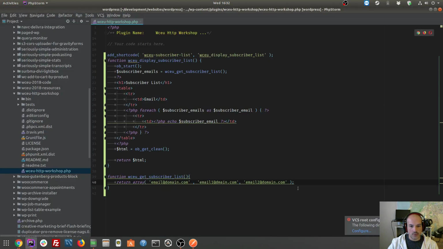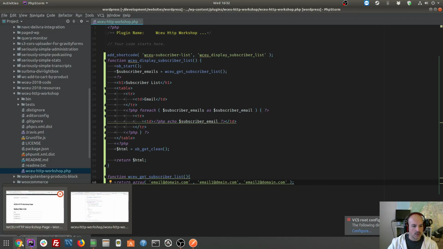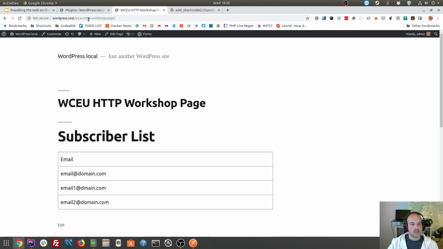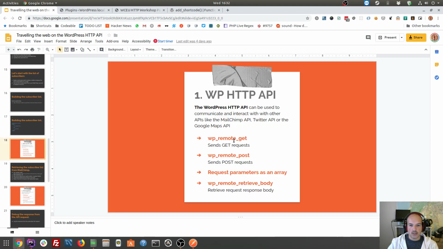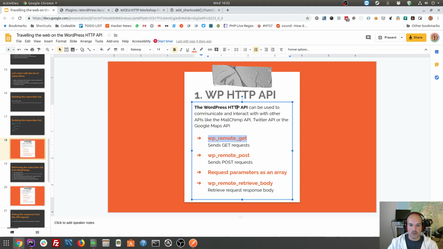So now all I need to do is replace this array with a request to the MailChimp API. Okay, so the WordPress API function that I will be using is the wp_remote_get function. The WordPress HTTP API can be used to communicate and interact with other APIs like the MailChimp API, Twitter API, or the Google Maps API. If I want to get some data, I would typically use a GET request. If I want to post some data later on, I would typically send a POST request. I'm going to have my request parameters in an array somewhere if I need them, specifically if I'm posting. And then I'll probably use the wp_remote_retrieve_body function to retrieve the request body.